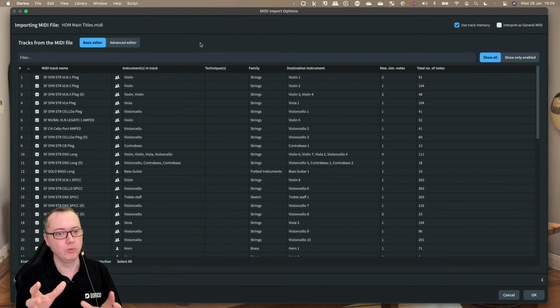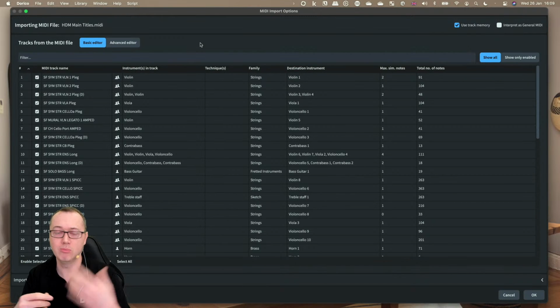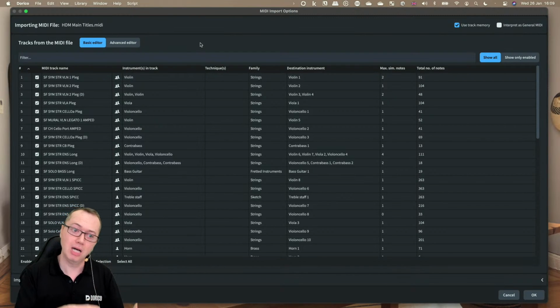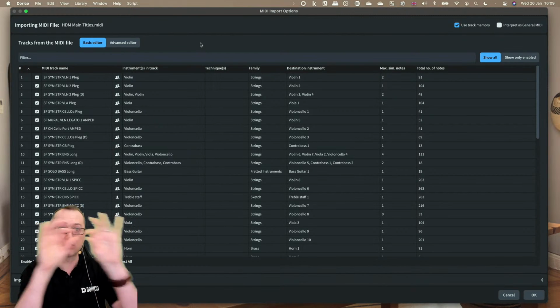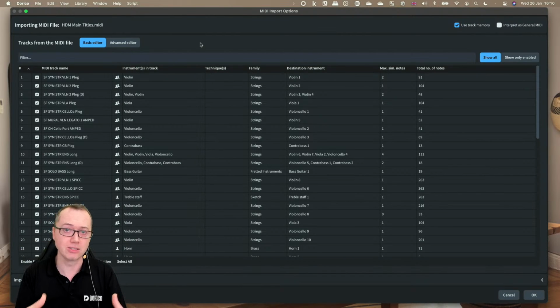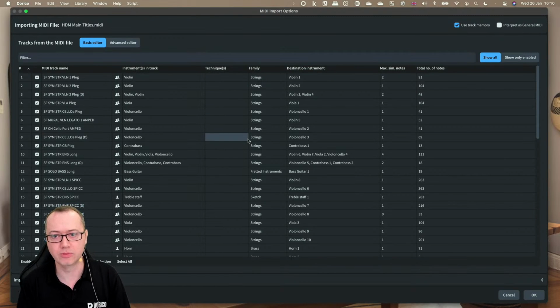And also, I said, you can import it into an existing template, but what you can also do is import a bit of this MIDI file, work on some of that, and then import a bit more of the MIDI file. So you can import some instruments and then import some more instruments into the same project later, so that you don't have as much information to deal with all at the same time, which is obviously going to be very helpful.